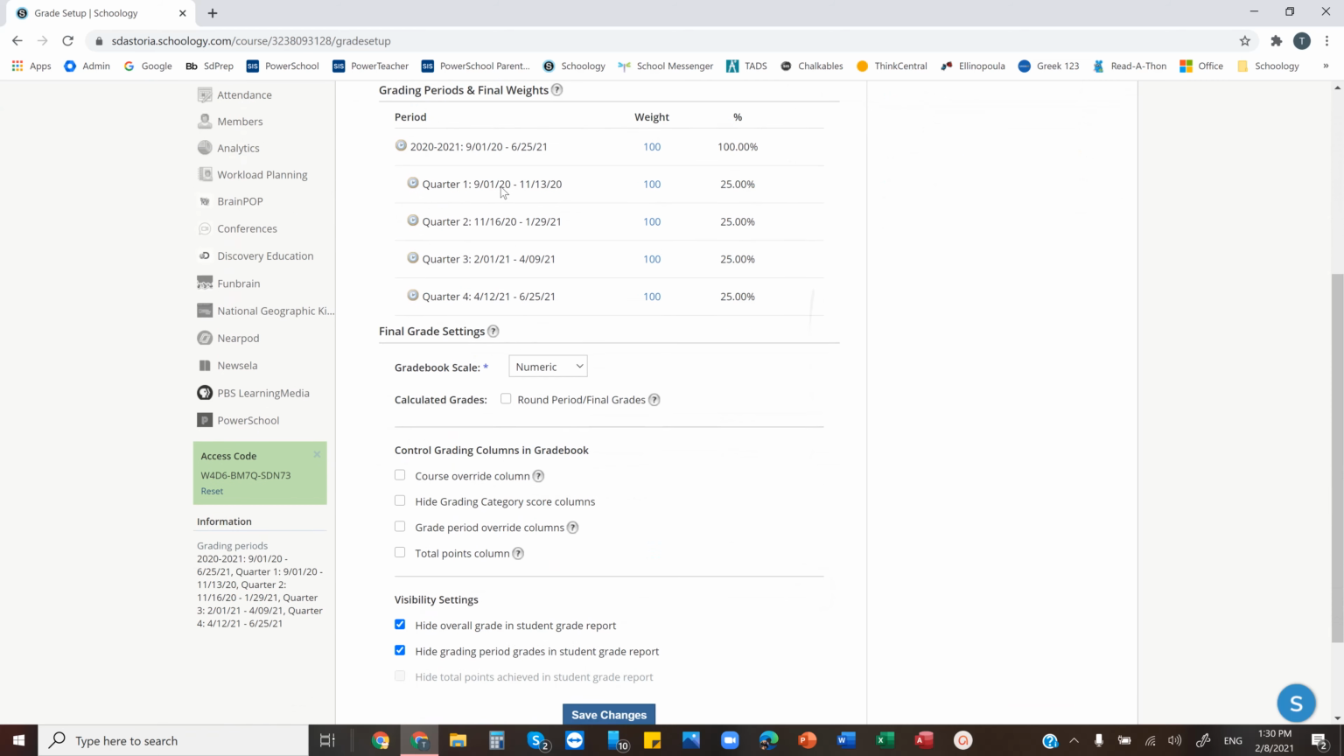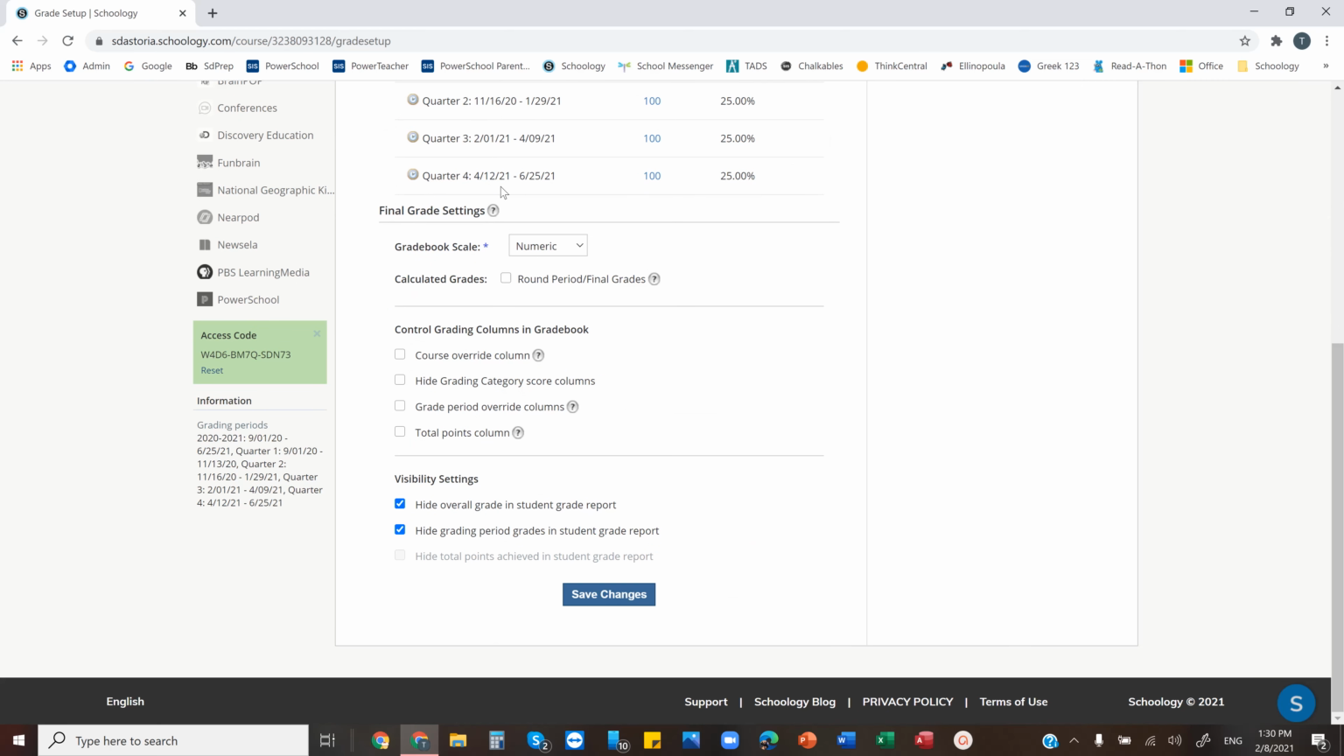Down at the bottom here, there's a button that says hide overall grade in student report and hide grading period grades in student grade report. I recommend that you put the check marks in these two boxes. The reason for that is because you don't want them to see what their final average is in Schoology. You only want them to see their final average in PowerSchool.